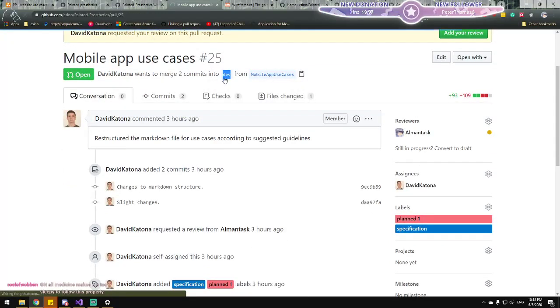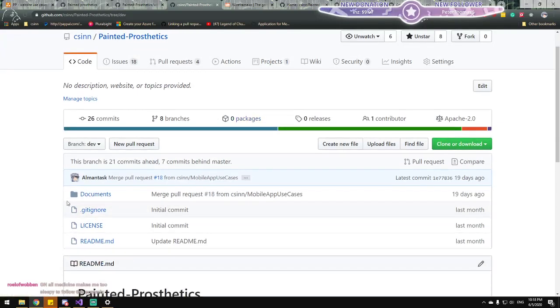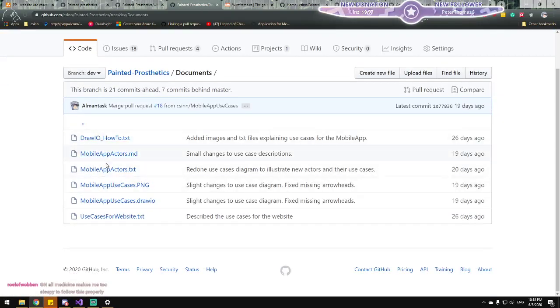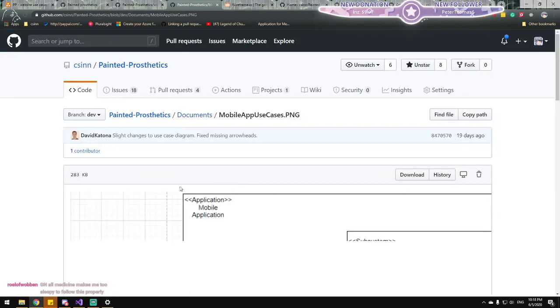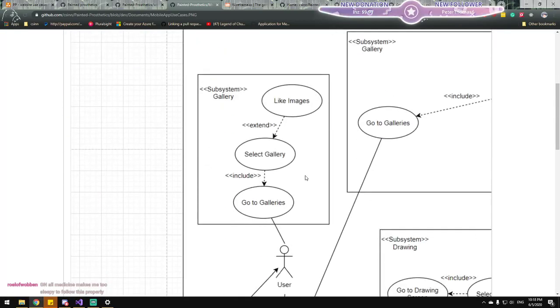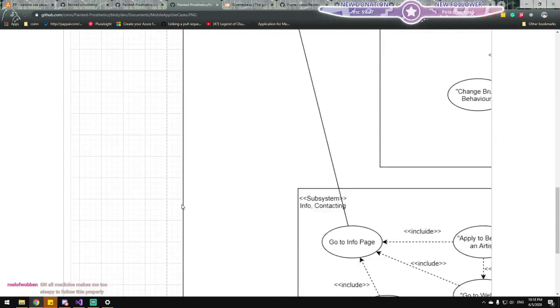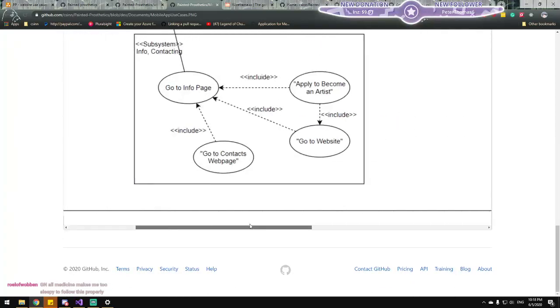Dev. Mobile use cases. Gallery. Info contacting. Go to website, apply to become artist, go to contacts web page. So basically contacts page. Or just an about page, something like that.